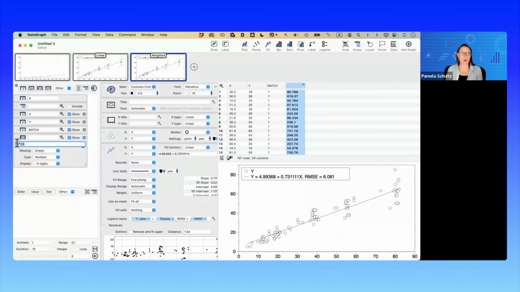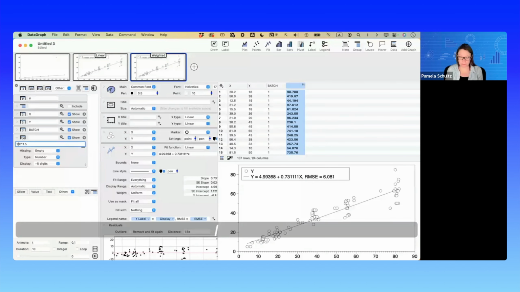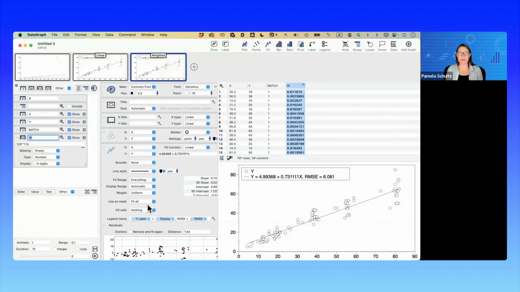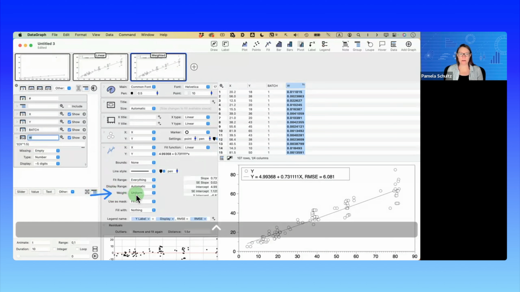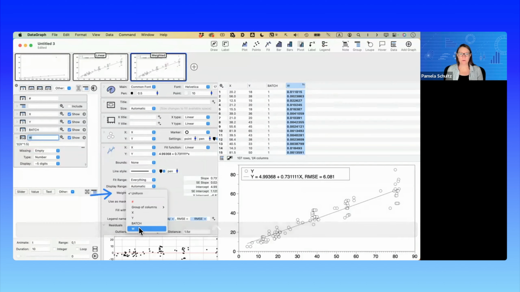Oh, sorry, 1 over that. There we go. So this is my weight. And then for this graph, I'm going to select that from my column here. So here's my... just make sure this is clear. Here's the weight. I'm going to select W.